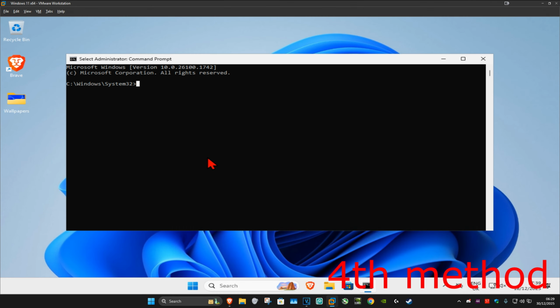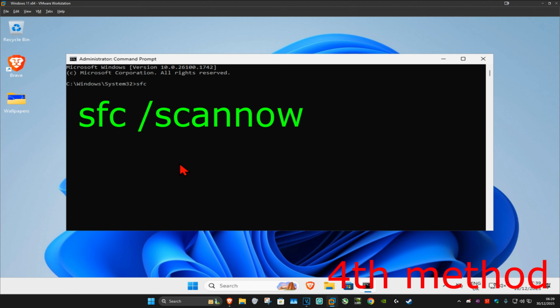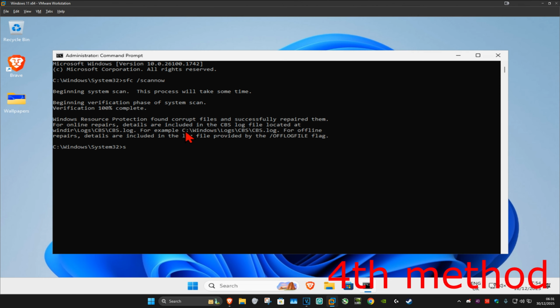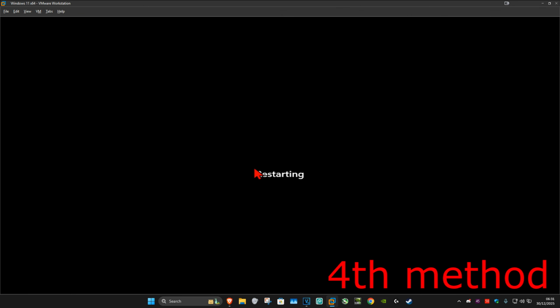And now once you're on this, you want to type in SFC space /scannow and then click on enter. And you want to run this scan. Wait for this to load. I'm going to skip the video to when the scan will be fully completed. And now once that's been done, now you want to restart your computer and then the problem should be fixed.